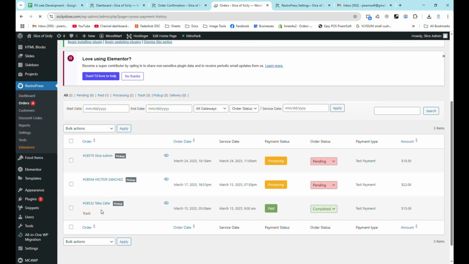Here is the list of orders: the order number, customer name, order creation date, service date or service time, payment status is processing, and order status was pending. If you want to change order status here, you click on this drop down and select accepted, processing, or whichever status you want to change to.